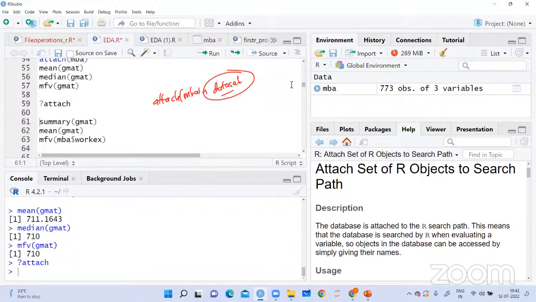Simply you are giving the names now. GMAT name you are giving, you are giving work experience name, you are giving your data serial number name. So this database, this data set is getting stored in your R.